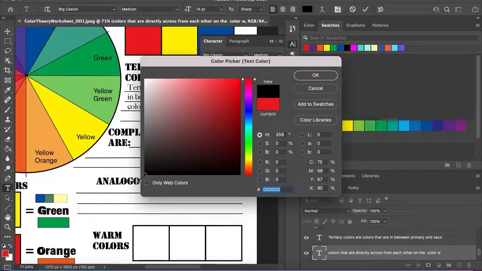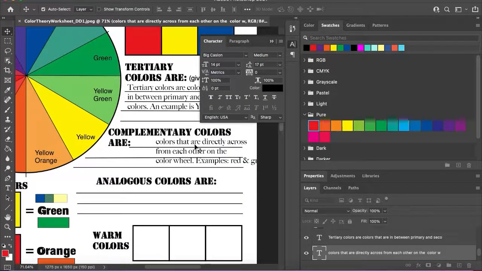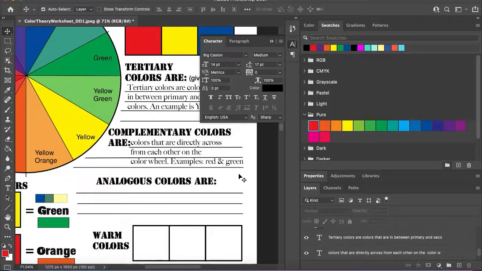Now I need to change my color. I forgot to change. Okay. And I need to move that over so we can see.